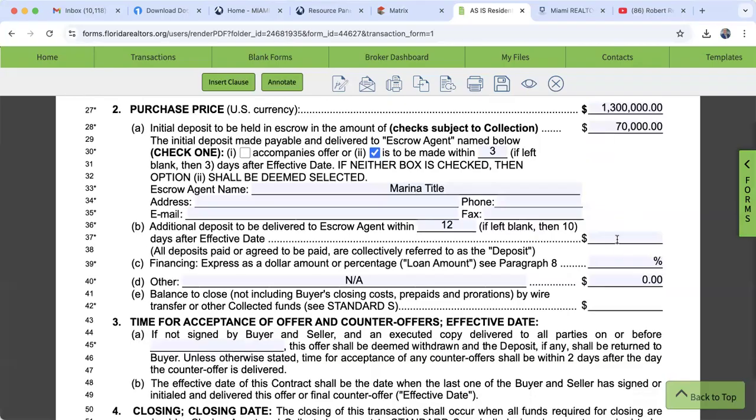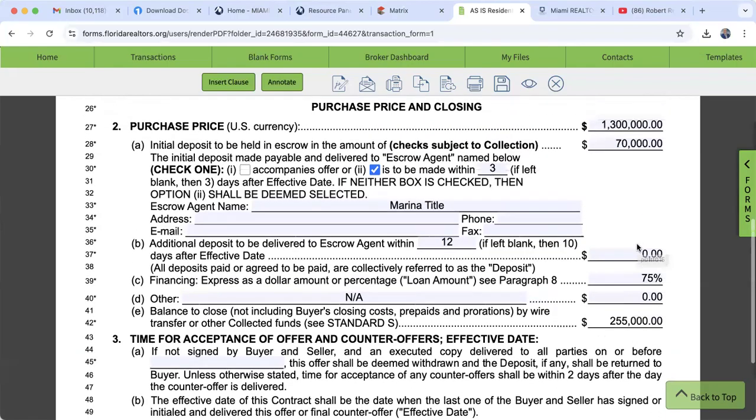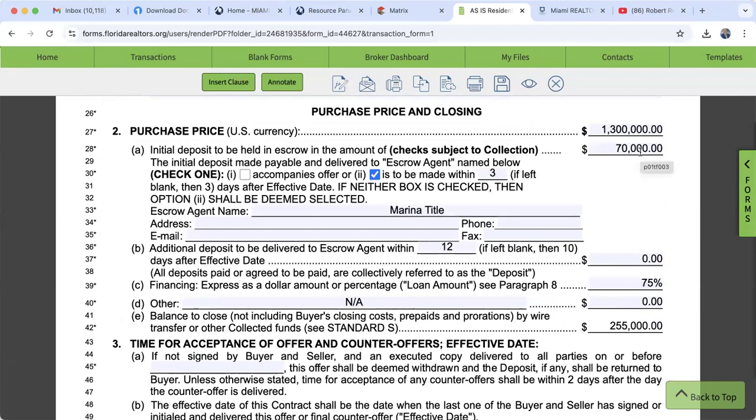All right, any additional deposit given, we're going to go ahead and put in 0. No additional deposit given. And then balance to close. Are they financing? Let's say, yes, they are financing. So they're going to finance 80% or 75%. They're going to finance 75%. They need to come with an additional $255,000 at closing. All right, so that line E will fill out right away when you tell the system how much they're financing. They're going to finance 75%. That means that 255,000 plus 70,000 is equal to 25% of $1.3 million.